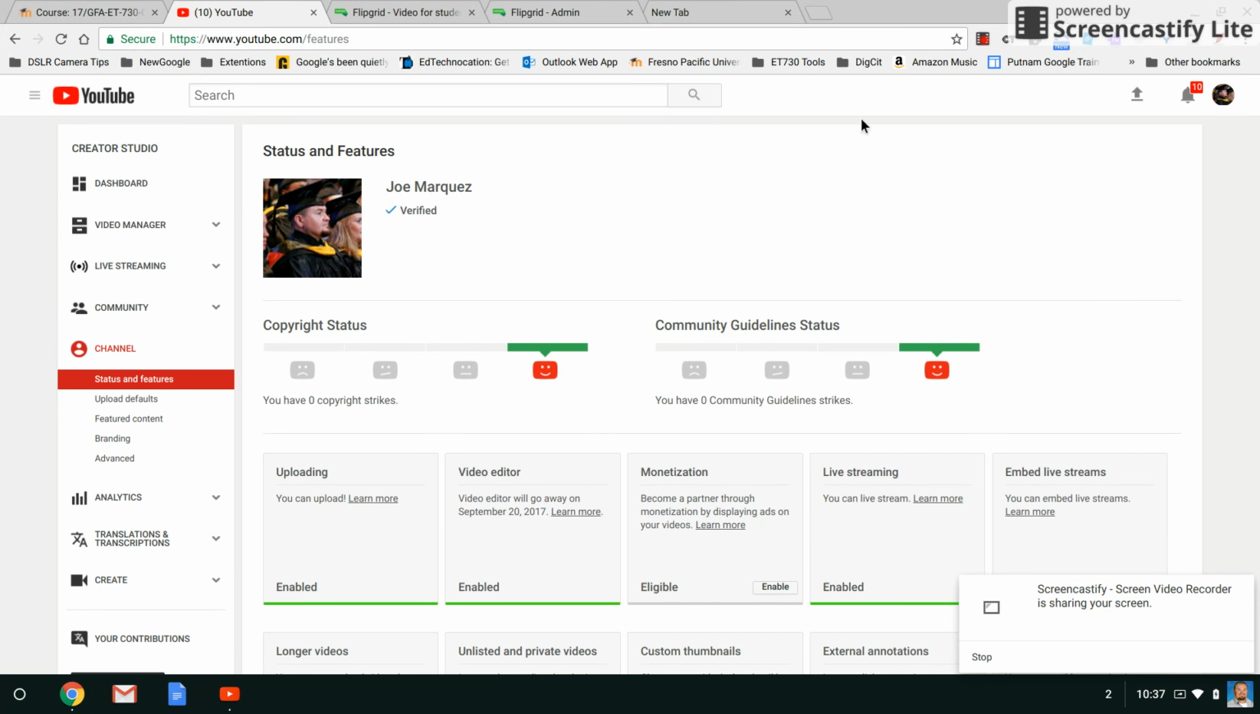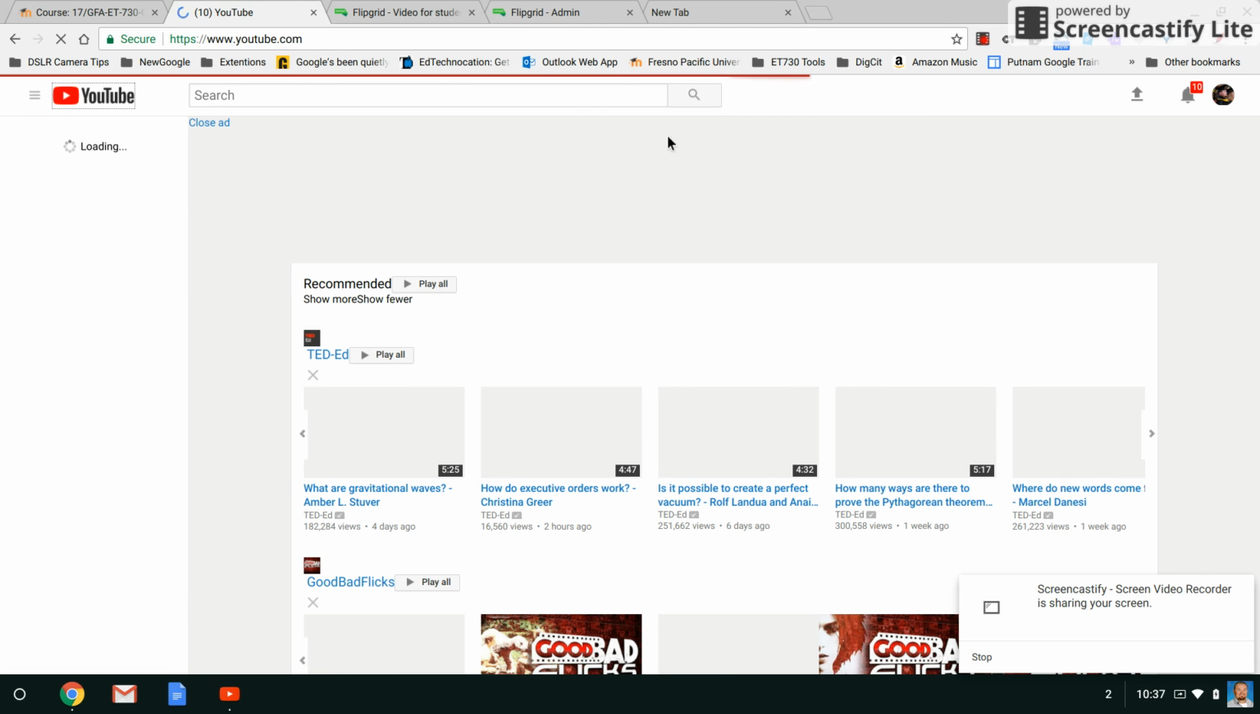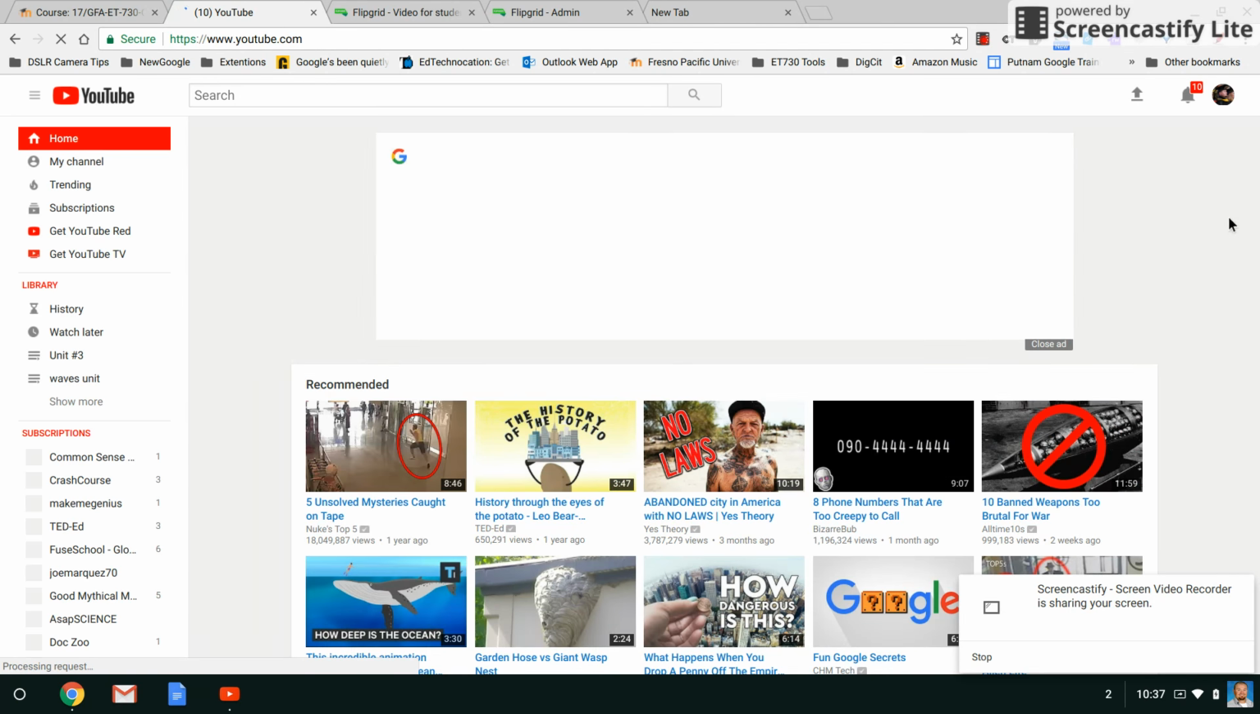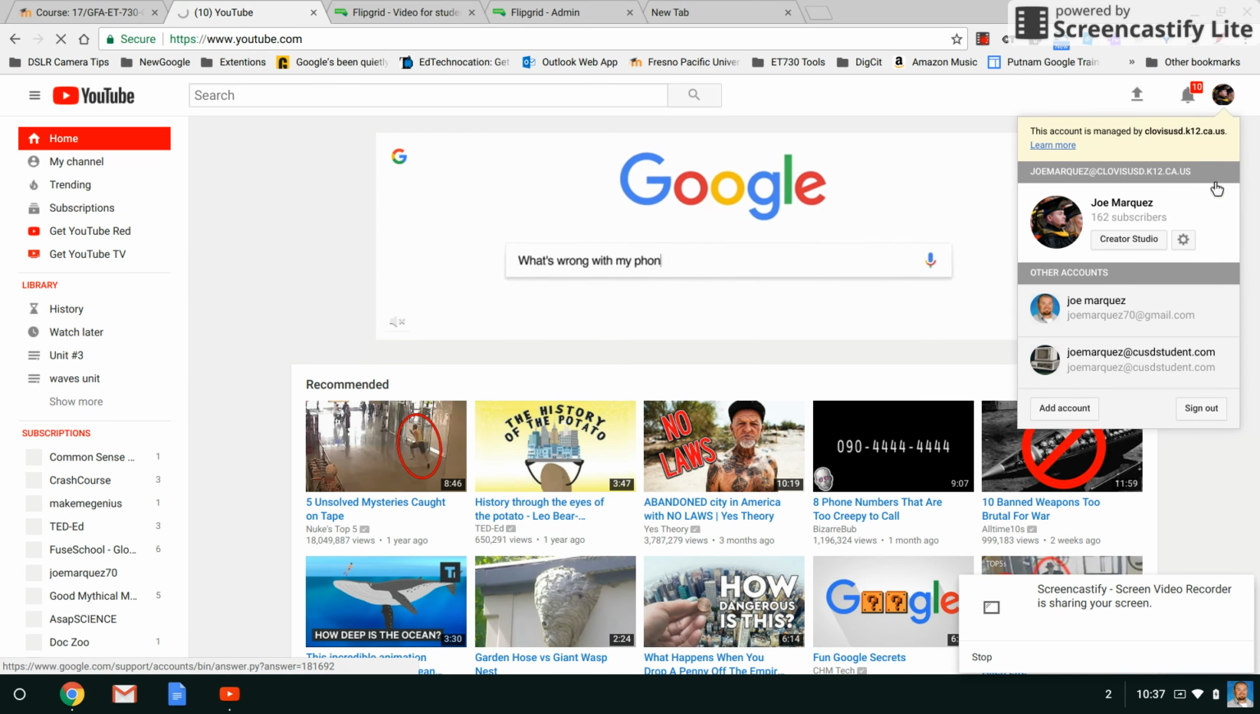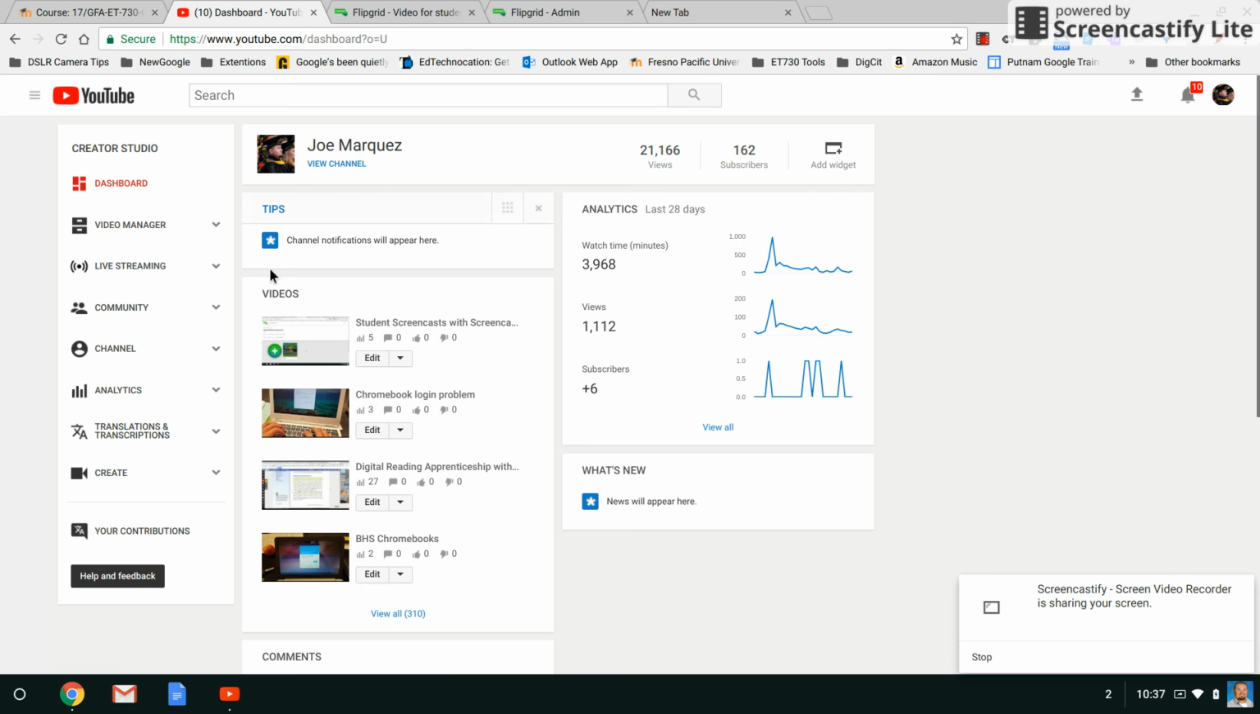Now, let me show you how to get there from the beginning. Once you have your settings set up the way they should be, you're going to come up here and click on your icon again, and click on Creator Studio. When you click on Creator Studio, it's going to bring you to your dashboard, and you want to come over here to live streaming, but you want to click on this little down arrow.